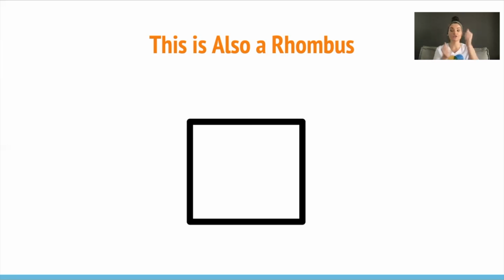No matter how it's turned, this shape is a rhombus. It's also a rectangle and it's also a square, no matter how we turn it. But for this example, I specifically wanted to focus on rhombus. I hope this makes things a little bit more clear for you.